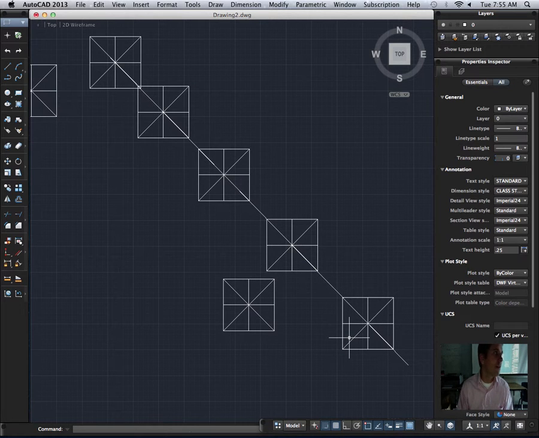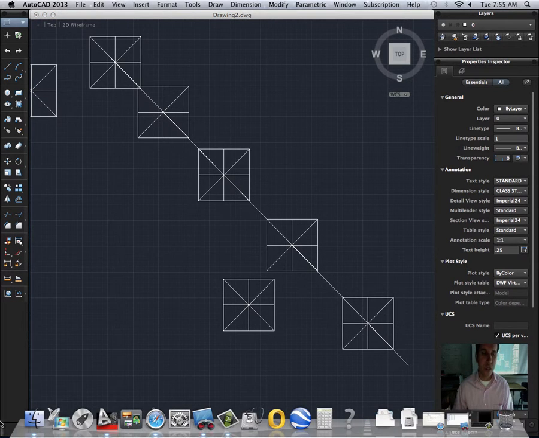So again, using that copy command, really great way to move things around accurately. Any questions at all on that? All right, copy, move, zoom, working with grips. That's everything we covered today.